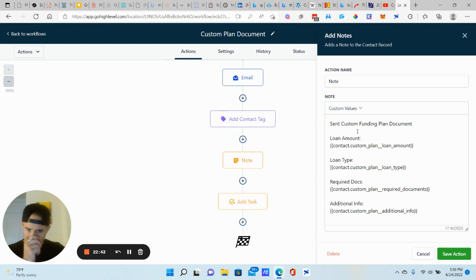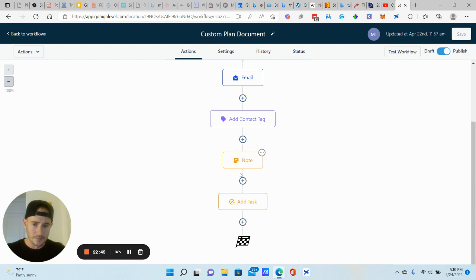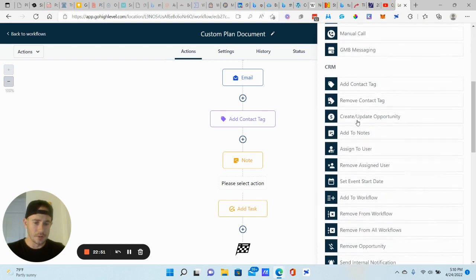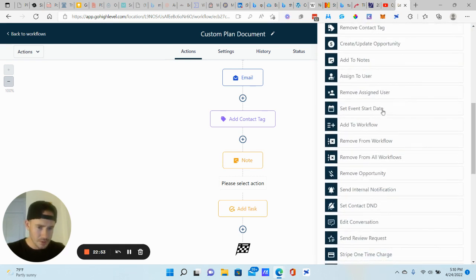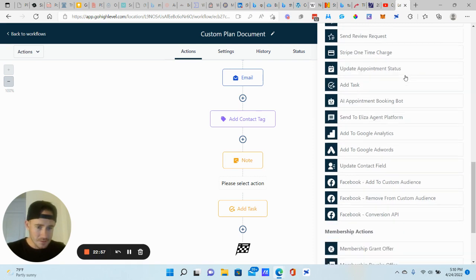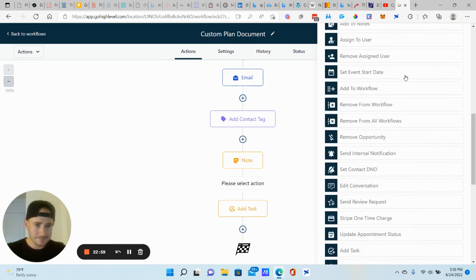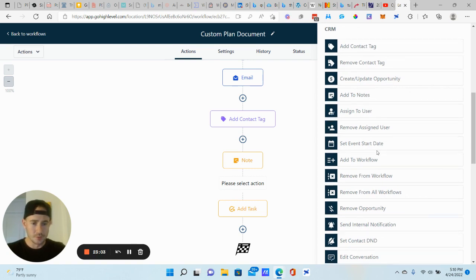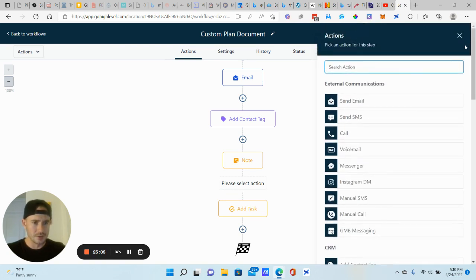And we're pretty much doing the same thing here, as we did with the email. So click the plus sign. Let's see, where is it? Is it add note or create a note? Here we go. Add to notes. Okay, that's what you want. I'm going to cancel that. Just showing you how to get to it.